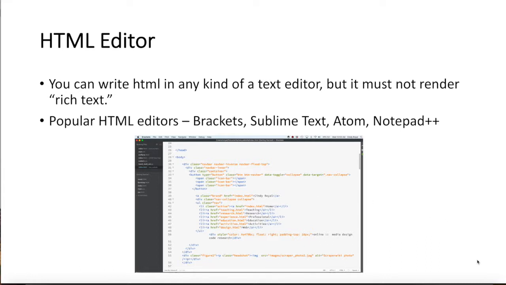It helps with troubleshooting. Sometimes the colors will tell you if something is wrong. They will help with indenting sometimes, as well as automatically closing tags for you. You can do it in any kind of a text editor. So if you're on a Mac, you can use TextEdit. And I have used TextEdit in teaching it for many years.